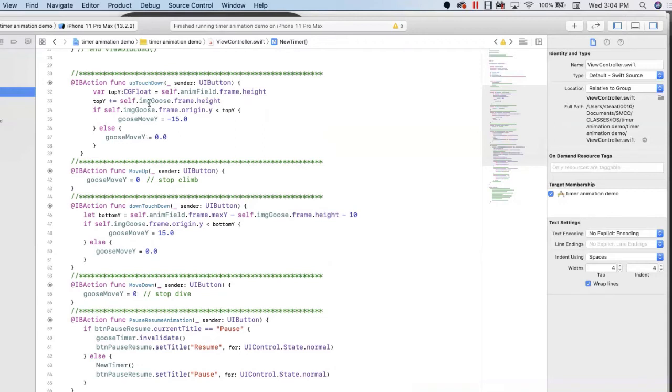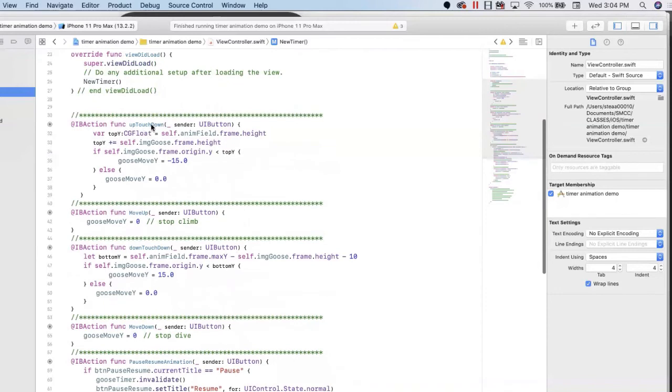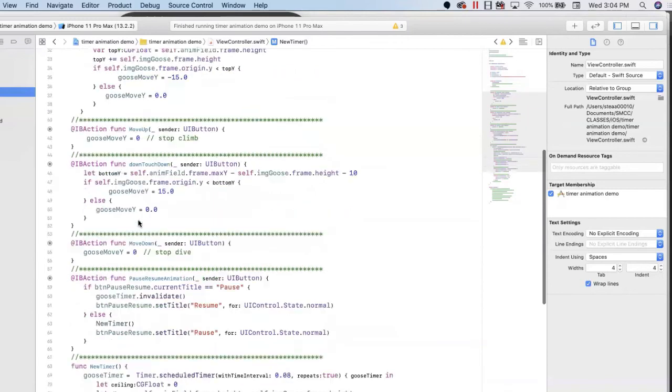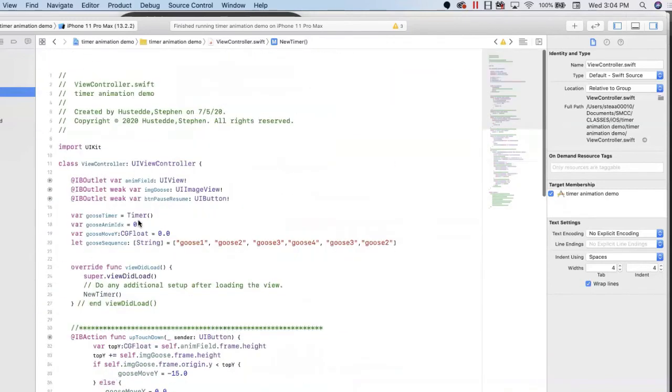Basically did the same thing for the up button. For the up, I've got an up touch down. So touching down inside, going to make sure it doesn't go above. And here I'm doing a minus of goose move Y. So he's moving upward and then set it to 0. And that is our animation sequence.